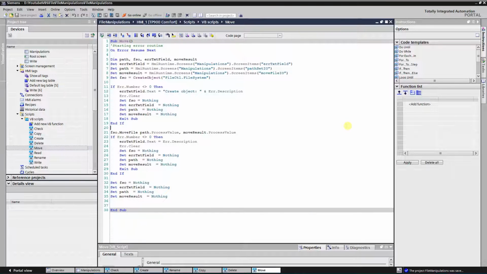Next, let's try to move file to another location. Once again, file system object needs to be created. After that, method move can be used. This method has two parameters. First one is the path to the file, that needs to be moved. Second one is the location where the file needs to be moved.